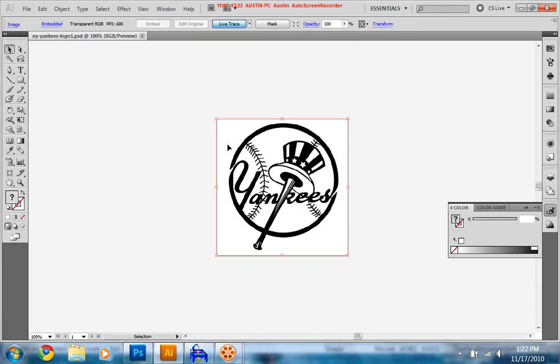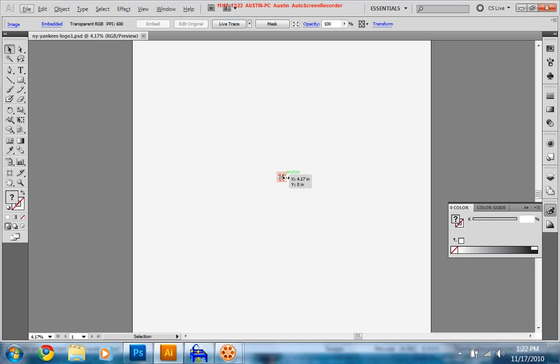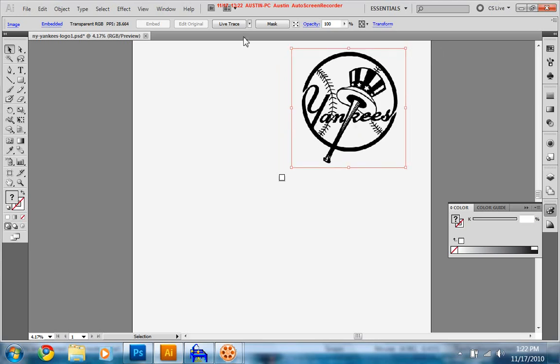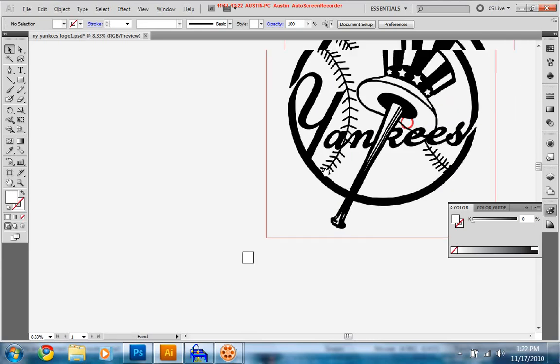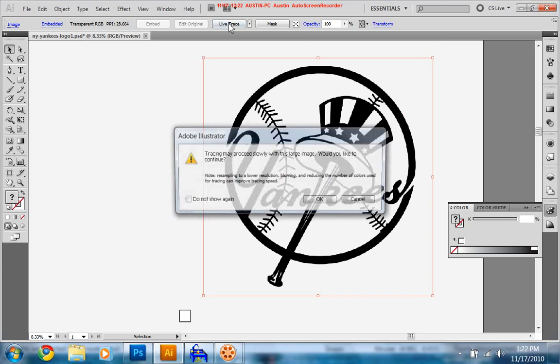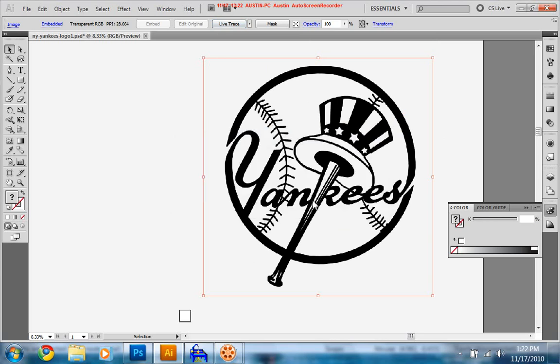Okay. I'm going to scroll out on this. This is the way that I do it. Hold Shift when you make this bigger, and I want this a lot bigger, okay? Because it was only like a 4x4 circle. The bigger you have this when you live trace, the better. So click your image, hit Live Trace, okay.